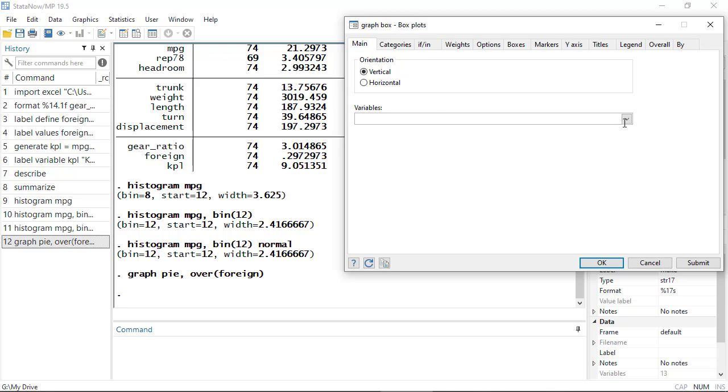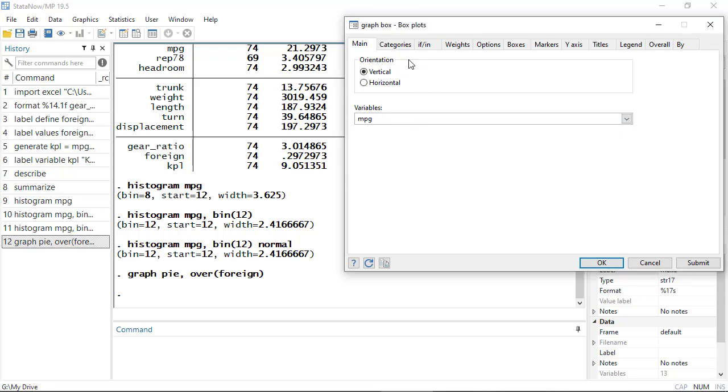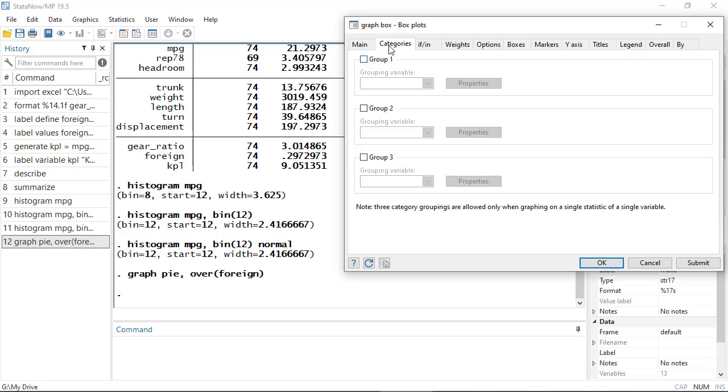And for my variable, I'm going to select MPG. And then for the categories, I'm going to go to the categories tab, check group 1, and then select foreign. And I'm just going to click OK. We're not going to mess with a lot of options. There are many, many options here. Actually, there's one I do want to show you.